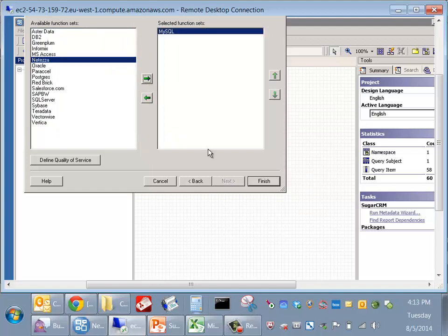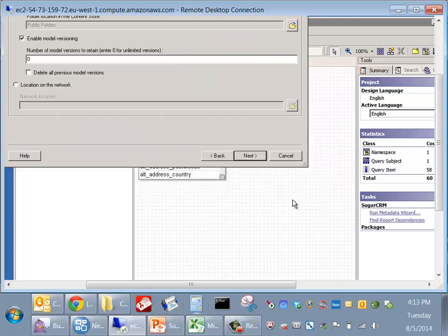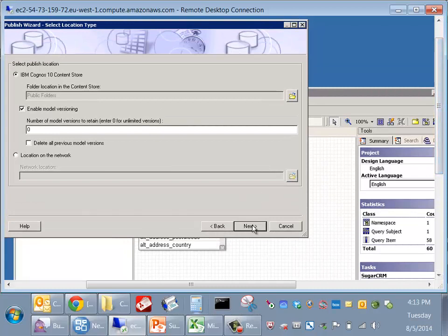Sugar Analytics supports MySQL, so I'm just going to use the MySQL variant here, and there we go. We've created a package, and now I need to publish that package so that my BI server in the next step can access it.